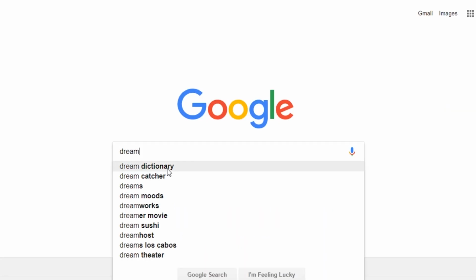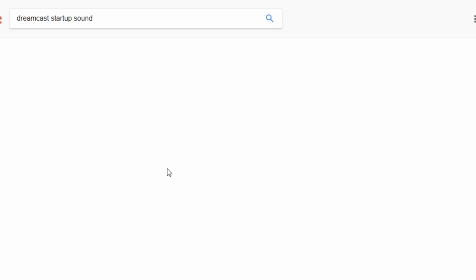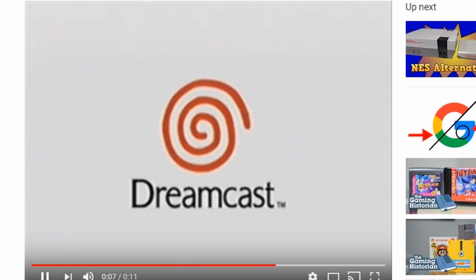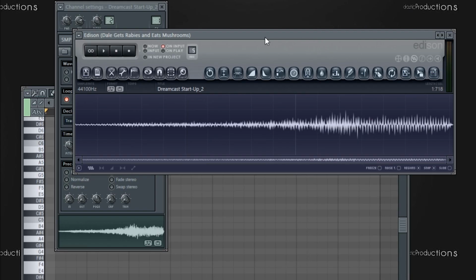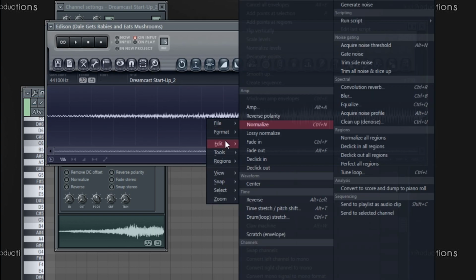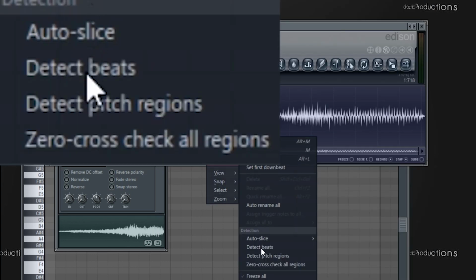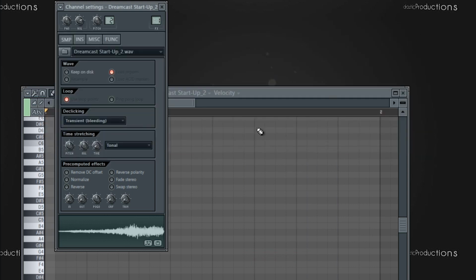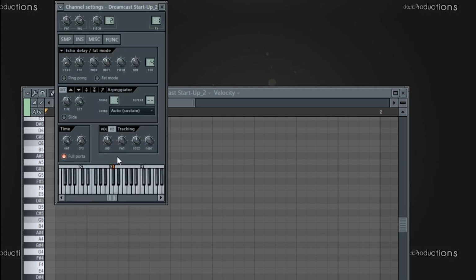First off, we're going to find a sample of video game console startup noise. Next, we're going to load up a portion of the sample in Edison and figure out the pitch by selecting Detect Pitch Regions so we can properly tune the sample. Okay, it's E. So now we'll go select the E key in the Channel Settings window.